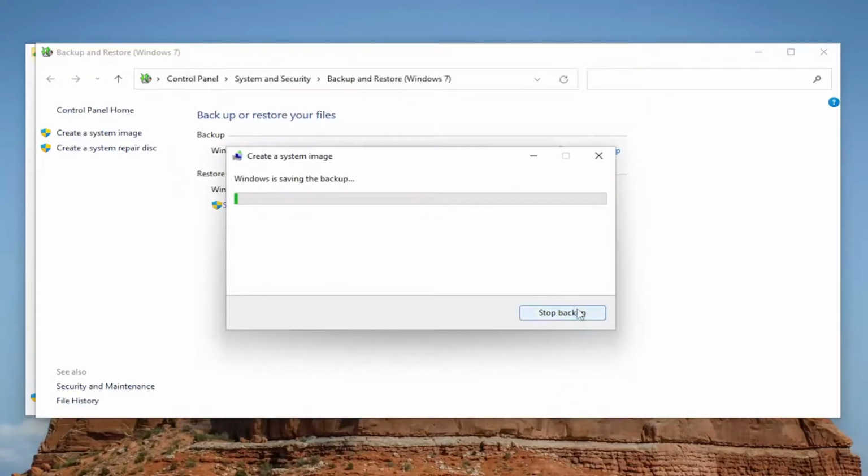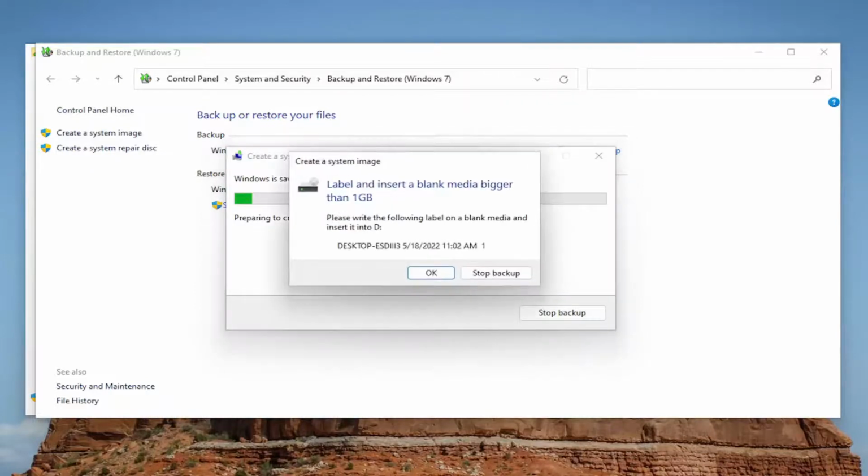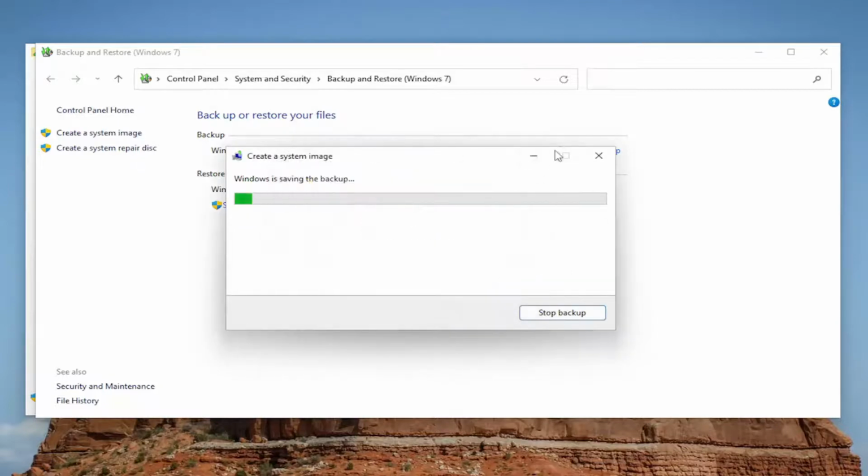It begins saving the backup on your drive, wherever you may have saved it to. And just go ahead and let it do the backup. My drive isn't big enough. It needs to be bigger than 1 gigabyte, so that's why it's stopping us halfway through. But I just wanted to give you guys a demonstration of what that setup looks like. And that's pretty much it. There really isn't that much more to show there.